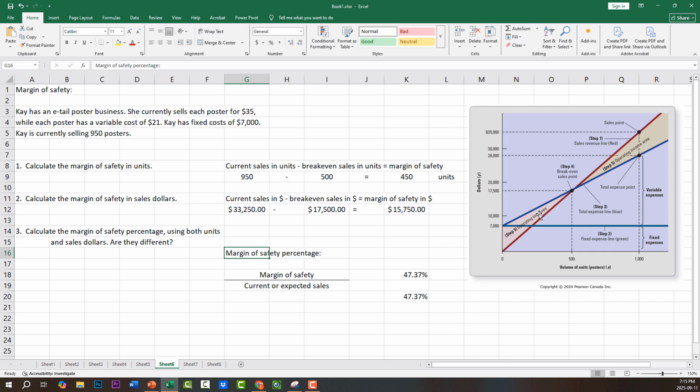We're in a loss position. That's the margin of safety. It's just telling us how risky our business is. What is the risk that we start losing money? Let's move on to the operating leverage.